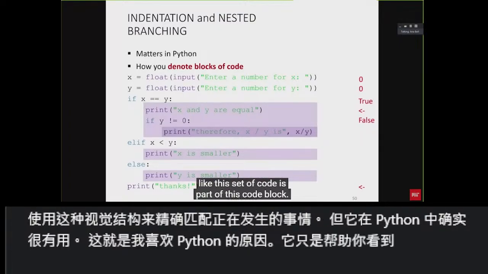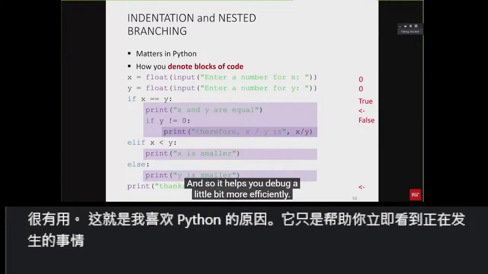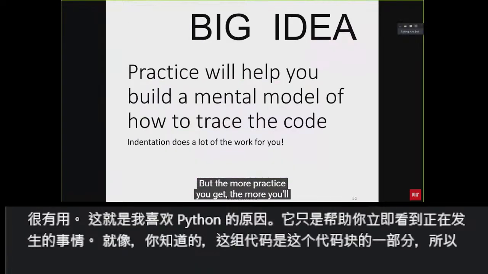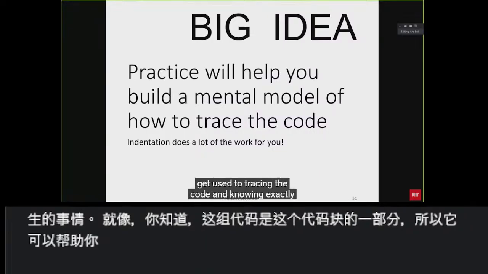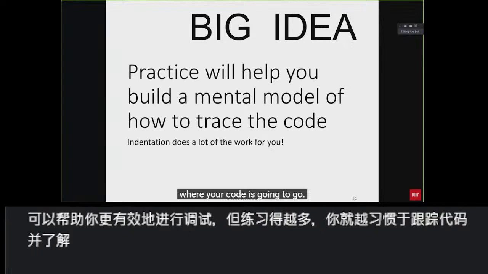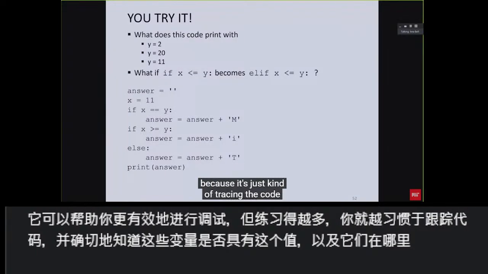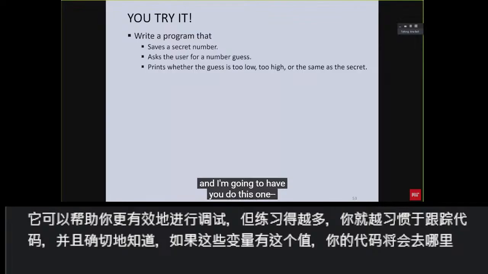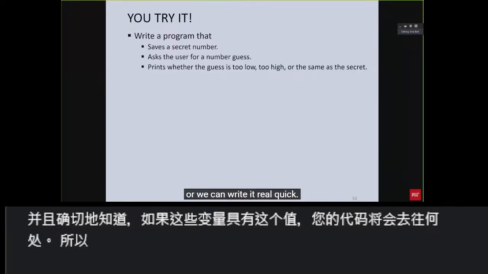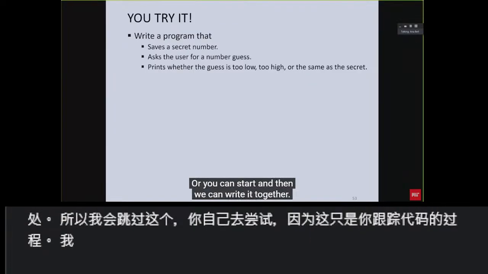Like, this set of code is part of this code block. And so it helps you debug a little bit more efficiently. But the more practice you get, the more you'll get used to tracing the code and knowing exactly, if these variables have this value, where your code is going to go. So I'm going to skip this, you try it, because it's just you tracing the code. And I'm going to have you do this one, or we can write it real quick, or you can start and then we can write it together.